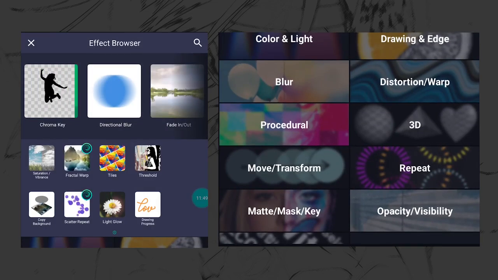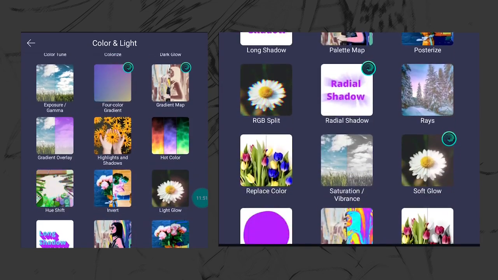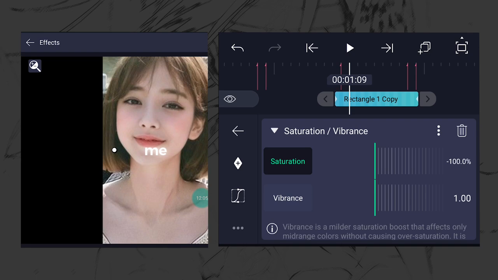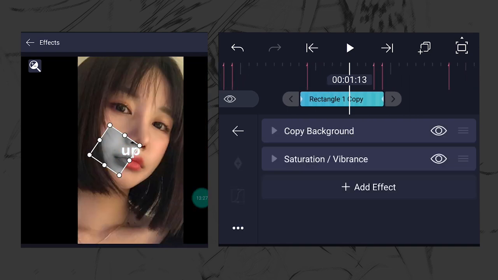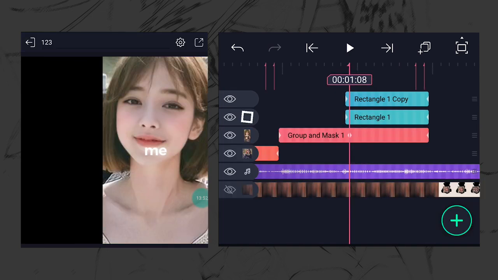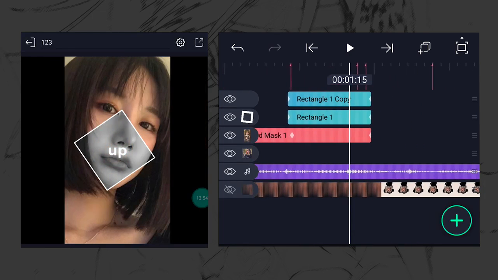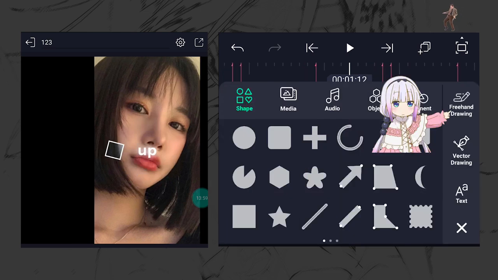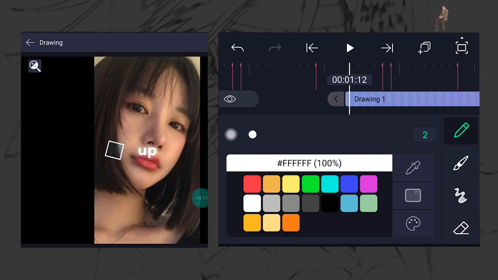Again click on add effects, and inside color and light you can find saturation. Add this effect and change the saturation to 0, sorry I mean -100. So inside the box the saturation will be 0. This copy background layer actually works like an adjustment layer, like in After Effects. So this is how it looks. Now we have to add one more thing, that is we have to click on the plus icon and go to freehand drawing, and here I'm going to draw a shape like this.